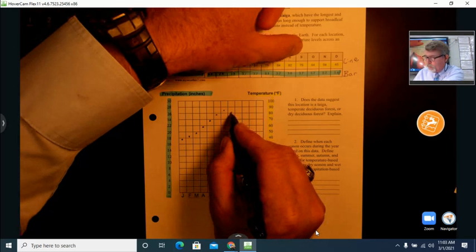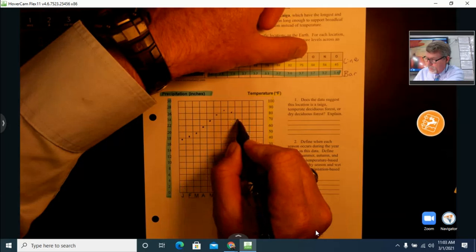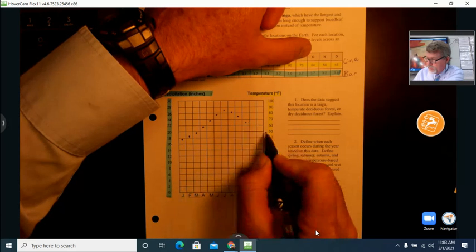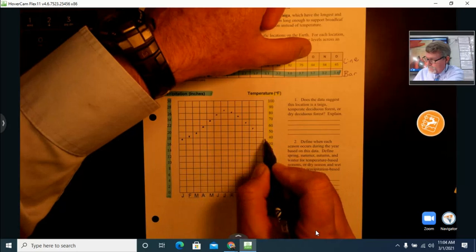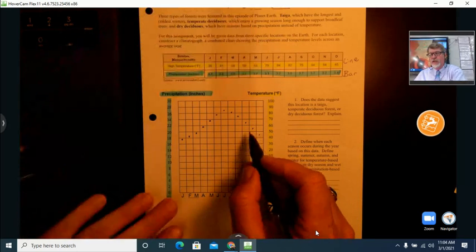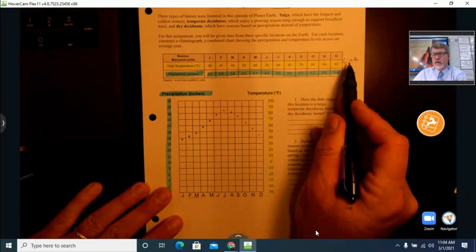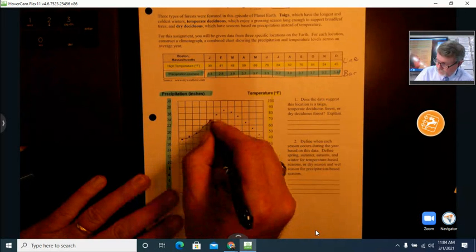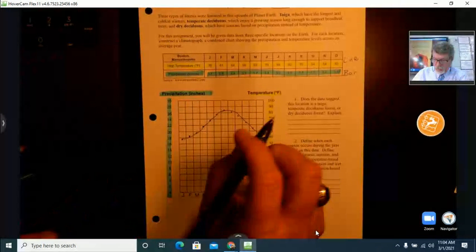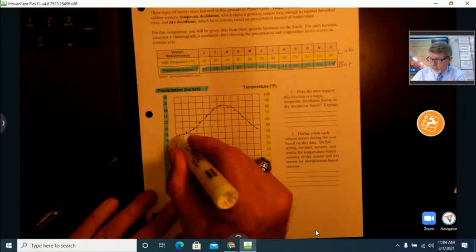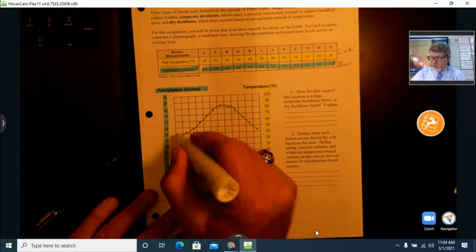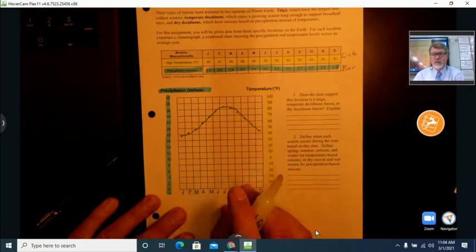Then we're going back to 75, so somewhere between 70 and 80. Then 64, 54, and then finally 45. So we have our dots for our line graph, and then we just connect those dots. That line represents the temperature of this biome. There are some things we'll look back at with that in just a minute.